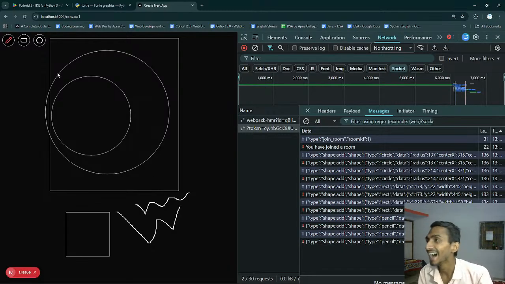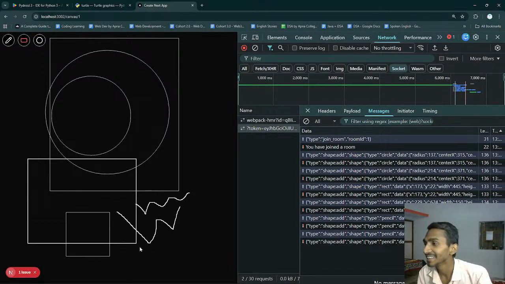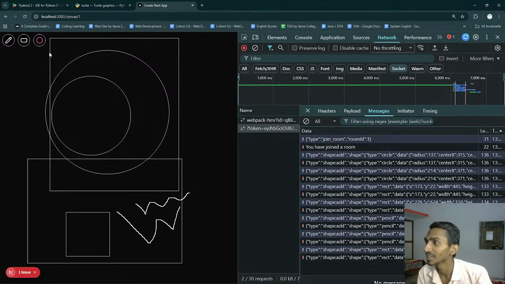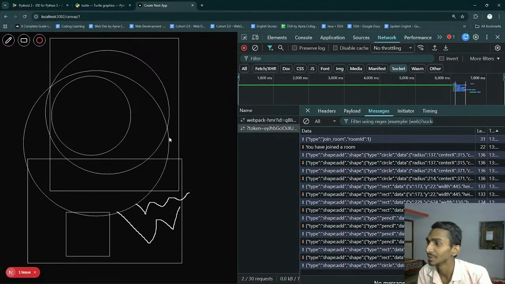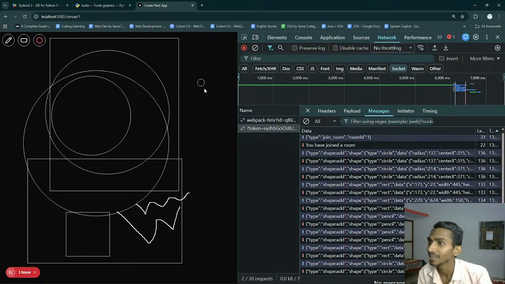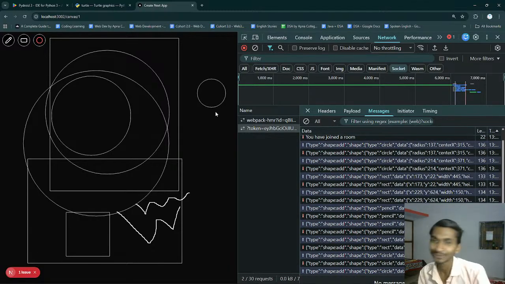Okay, then are we able to draw the rectangle again? Yes, we are able to do it. Are we able to draw the circle again? Yes, we are able to do it. Can we make it on the corner? Yes, we can make it. Is this working? Yes, this is working. Congratulations.